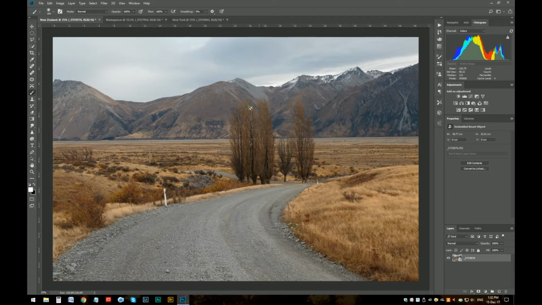So we'll start off with this image here of the back roads of New Zealand. It's not a bad image, it's a bit flat. It is a straight out of the camera raw file. So we'll see what we can do with just a simple levels adjustment to start off this image here.